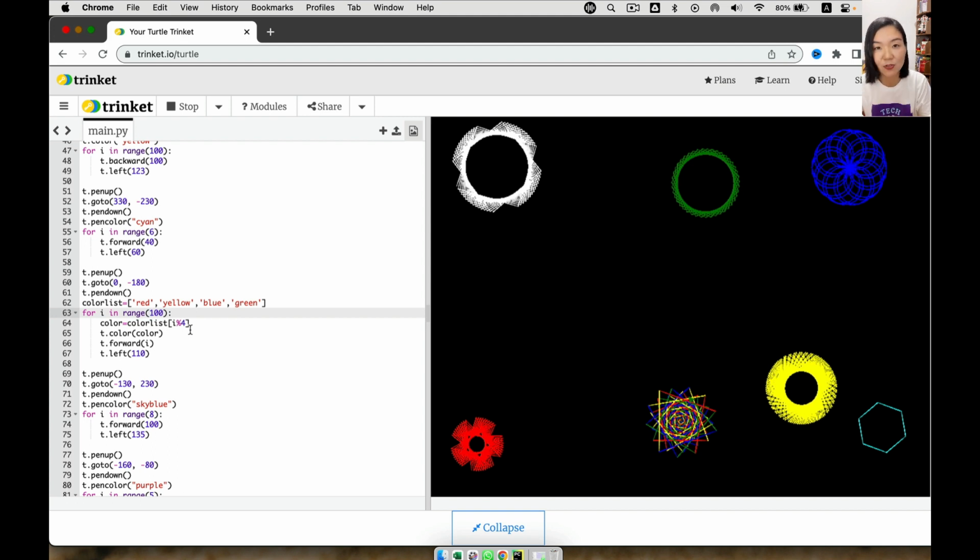The next time we choose the next color, the line is 6 pixels. Then we choose a different color, the line is a little bit longer. Choose another color, the line is a little bit longer. That's why when you look at the pattern here, you can see the line is getting longer and longer, and every time we use a different color to draw.